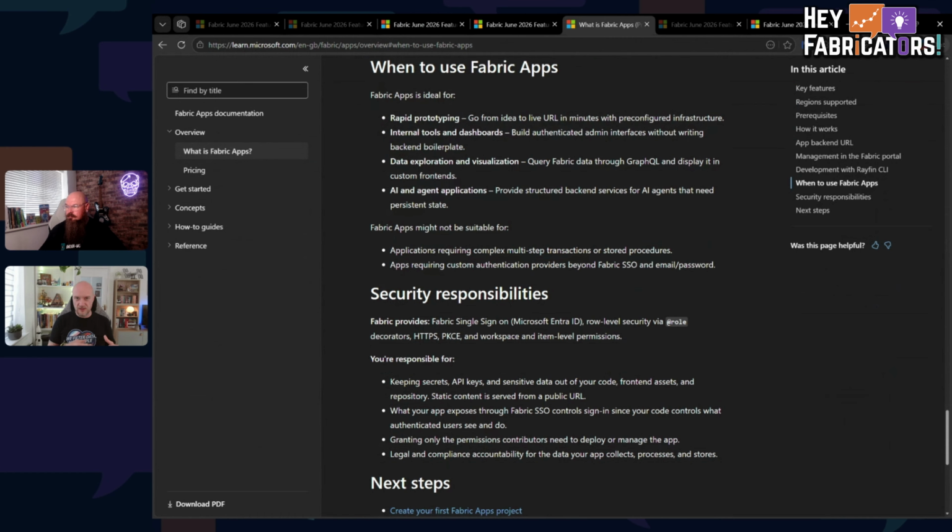I feel like it's another symptom of Satya's copilot for everything, rather than fixing some of the more basic things that are outstanding in Fabric. But hey, I don't want to end everything with a negative tone.